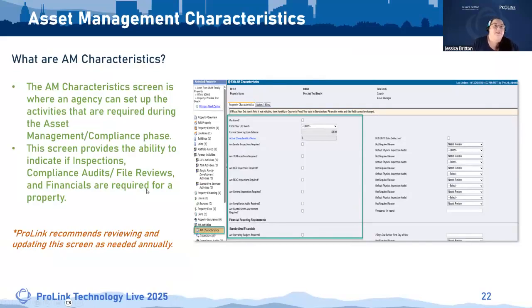So this next question is, what are AM characteristics? The AM characteristics screen is where an agency can set up the activities that are required during the asset management compliance phase. This screen provides the ability to indicate if inspections, compliance audits, and file reviews and financials are required for a property. Our recommendation is to review and update the screen as needed, on a regular basis annually.